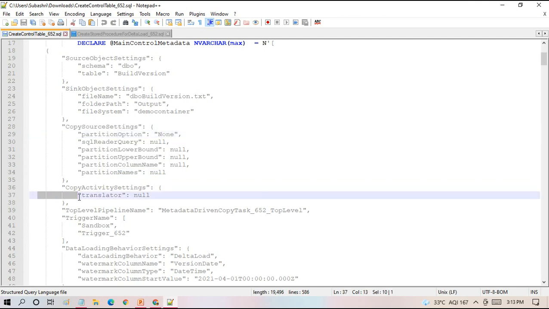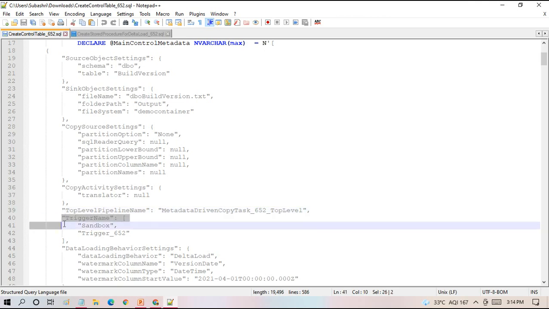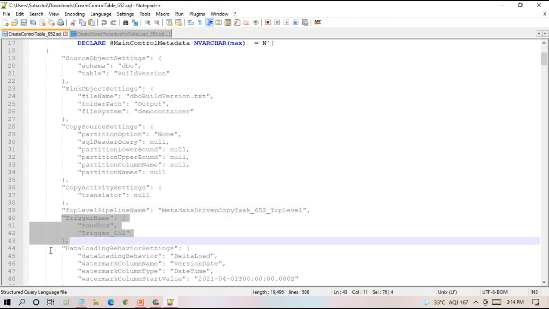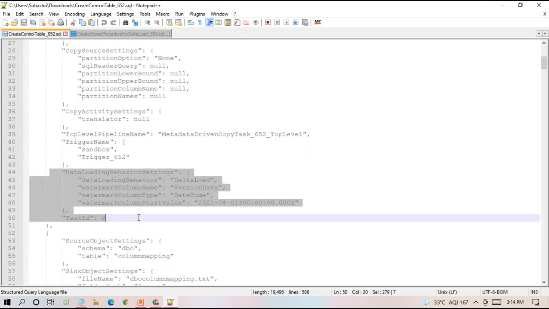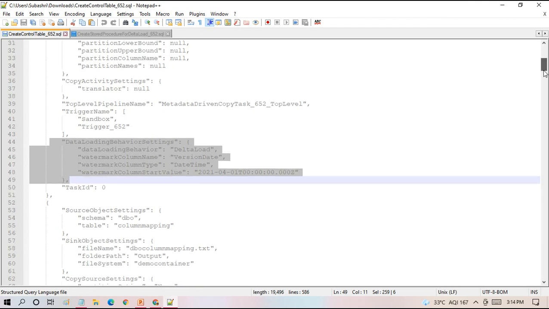And then if you have chosen to rename your columns based on some translators, you can make use of this, and the trigger name that is going to be created. And then this behavior is what is going to tell you whether it is going to do a delta load or full load. Okay, so these set of information or JSON tags will be there for all the source tables that we have in hand.